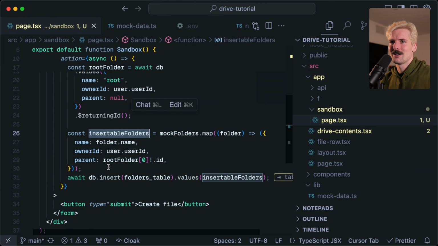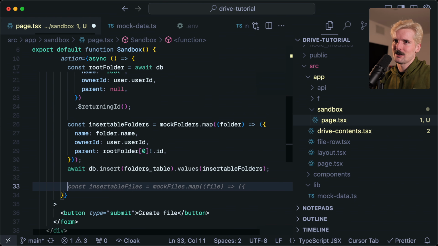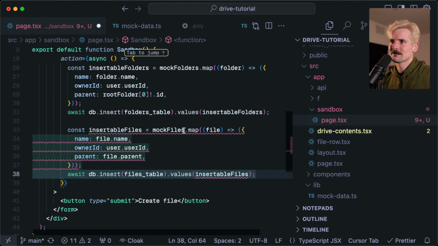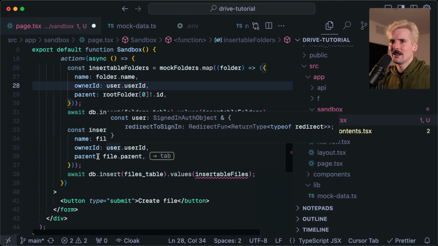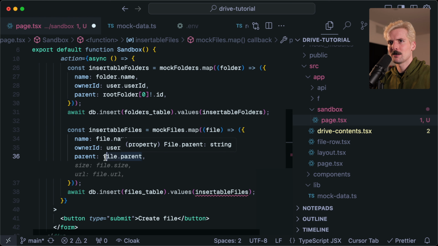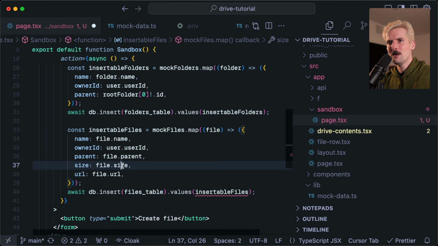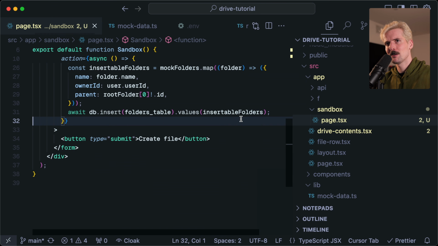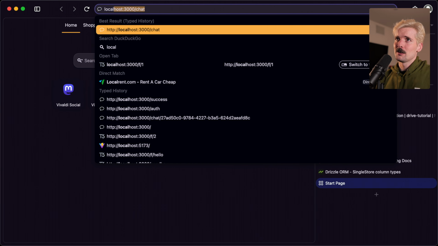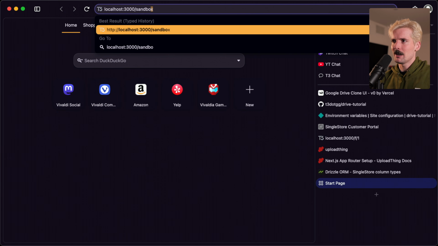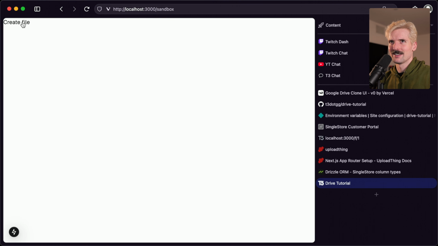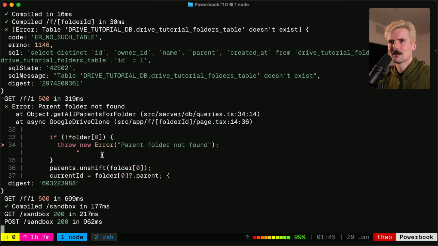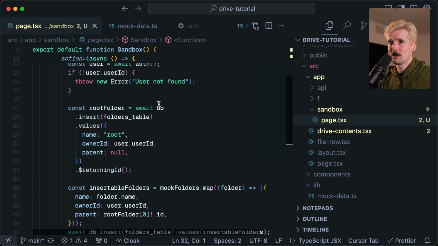So now we can insert all these folders, and after we'll make our insertable files using mock files. And we're going to again filter, get the owner ID, parent. It's going to have file.parent. We don't actually want that. You know what? How about we don't insert mock files, because we did add the ability to upload them. So we'll just make the folders for now. Localhost 3000/sandbox. It says create file still. Whatever. Probably should have logged things so that we knew that worked. But at the very least, it supposedly worked.